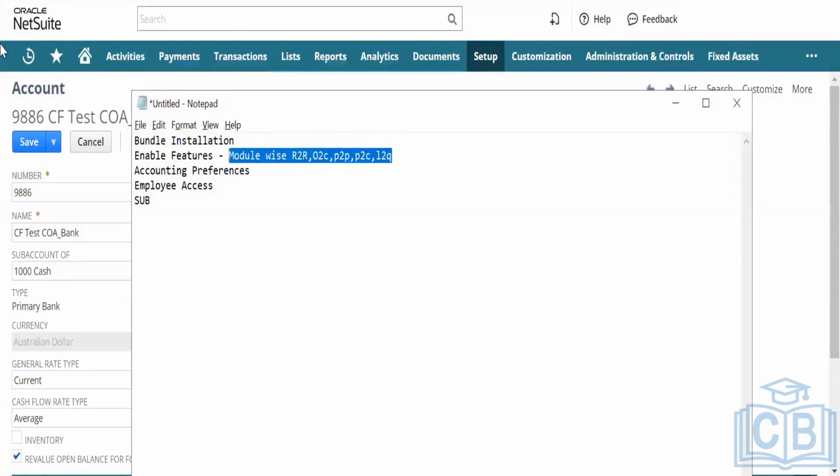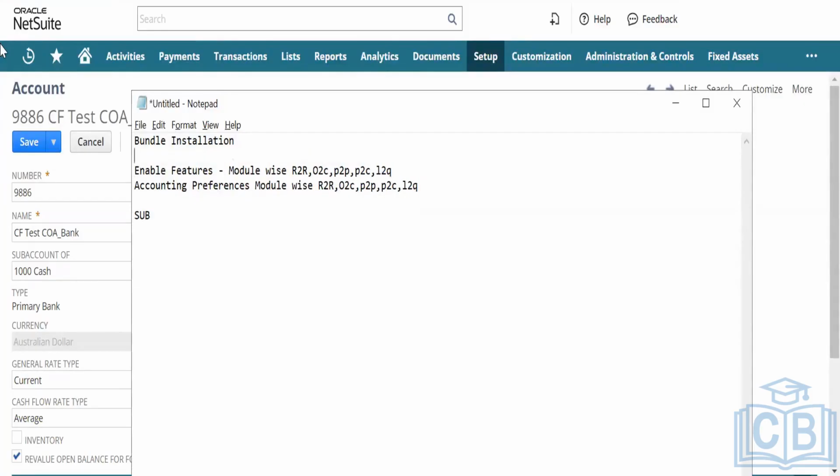This also is module wise. Whoever is dealing with certain modules will enable and disable accounting preferences. So everything will be set up. You have the bundle installation done, you have the enable features, you have the accounting preferences. Everything is set up in the system now. And then I think we can put the employee access here. And then enable features, accounting preferences. And then comes your subsidiary structure.